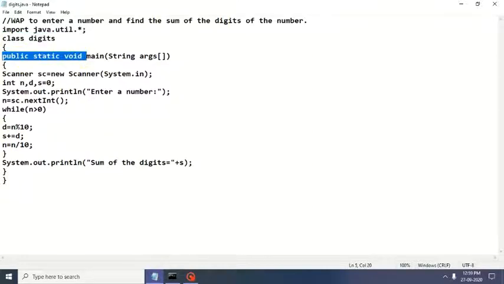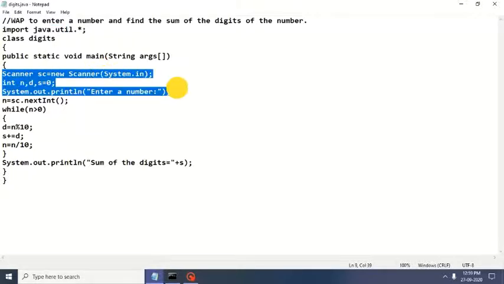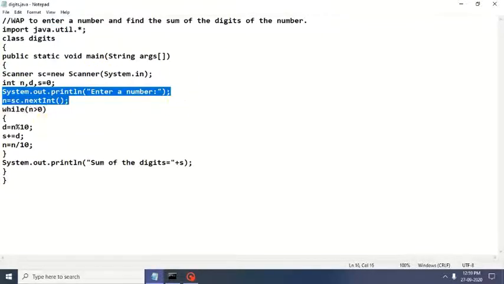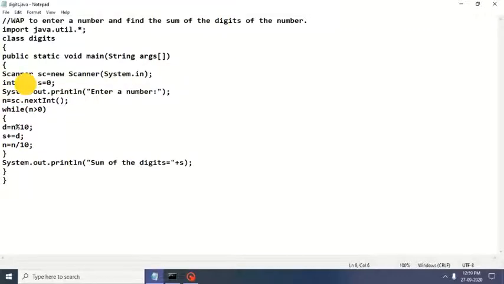Since I have taken the util package, I have created an object of Scanner class, sc. Then I have entered a number in the variable n, which has been declared as integer here. While n is greater than 0, we are going to cut one digit from the right at a time. In D we are going to store the digits. D equals n mod 10, so the rightmost digit will be cut. S plus equal to D. This digit will be added to S, which was 0 in the beginning.